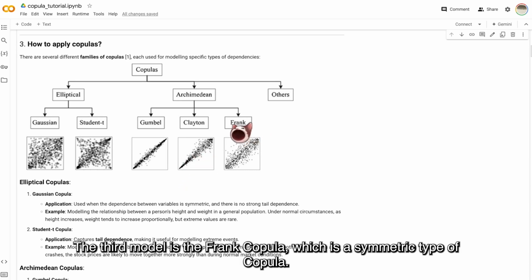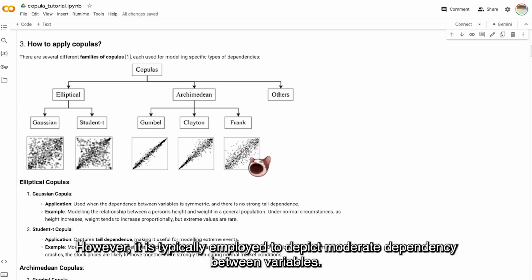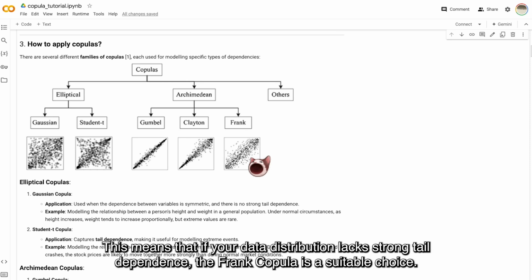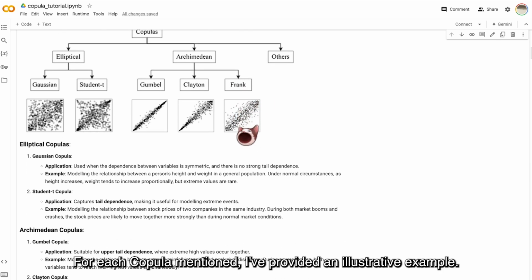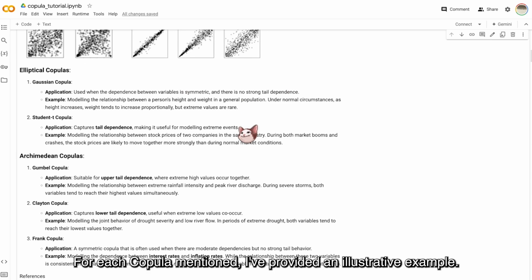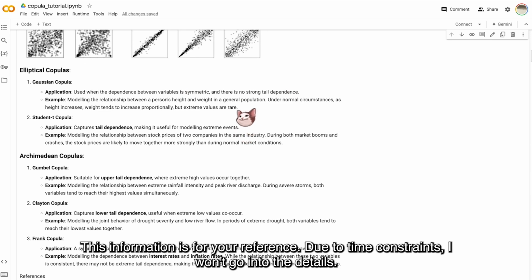The third model is the Frank copula, which is a symmetric type of copula. However, it is typically employed to depict moderate dependency between variables. This means that if your data distribution lacks strong tail dependence, the Frank copula is a suitable choice. For each copula mentioned, I've provided an illustrative example. This information is for your reference. Due to time constraints, I won't go into the details.